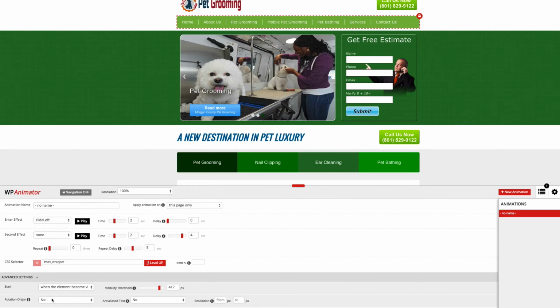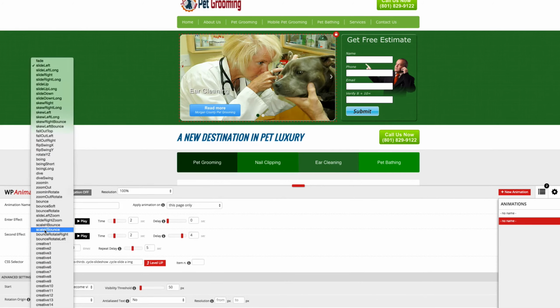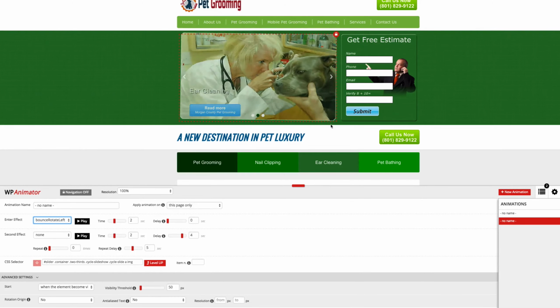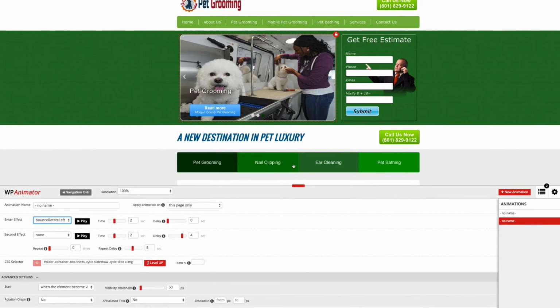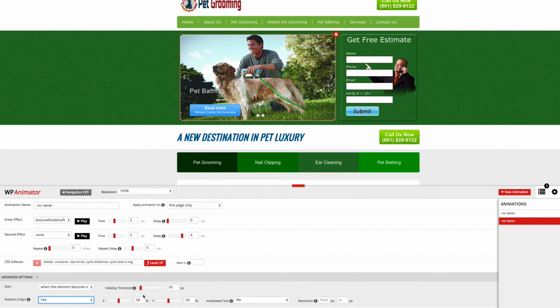The next setting is the rotate origin setting. Now this allows you to change where an animation rotates from. So for instance, if we were to create a new animation and select our large box here, choose a rotating animation such as bounce rotate left, you'll see that it rotates around this corner here. And if we were to change this to yes, we'll have a few more options on how to make that rotate.